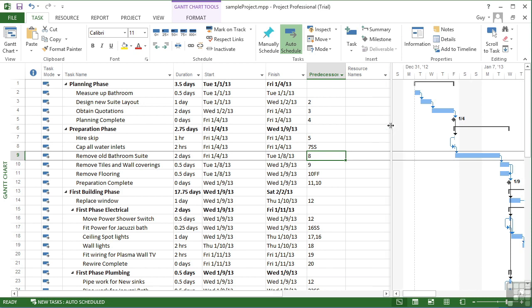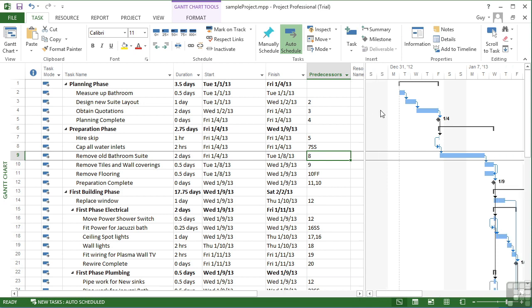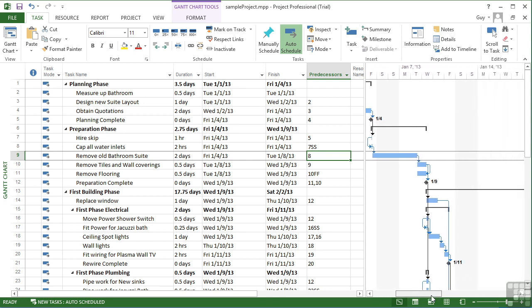I just widen slightly because I've widened the predecessor's column. The resource name column shows the resources that are attached to a particular task. Now in this example, we have no resources attached, which is lucky, so we don't actually need to see that column. On the right of the table is the Gantt chart, G-A-N-T-T, Gantt chart.